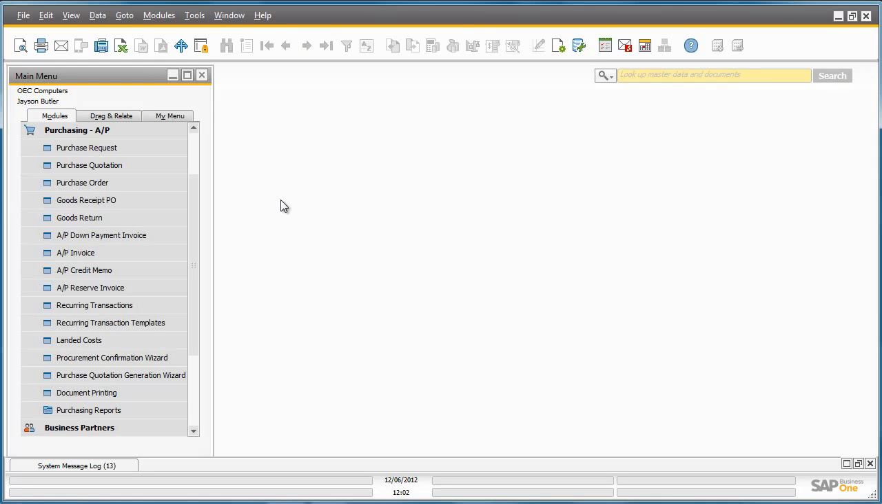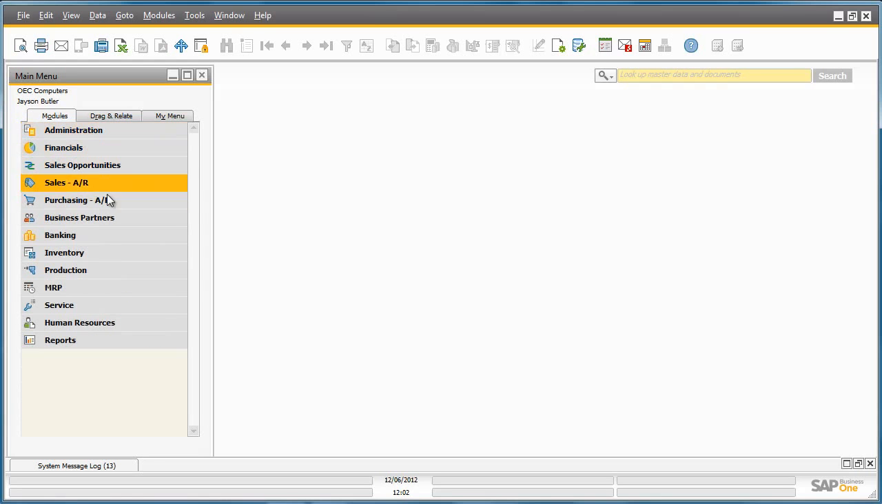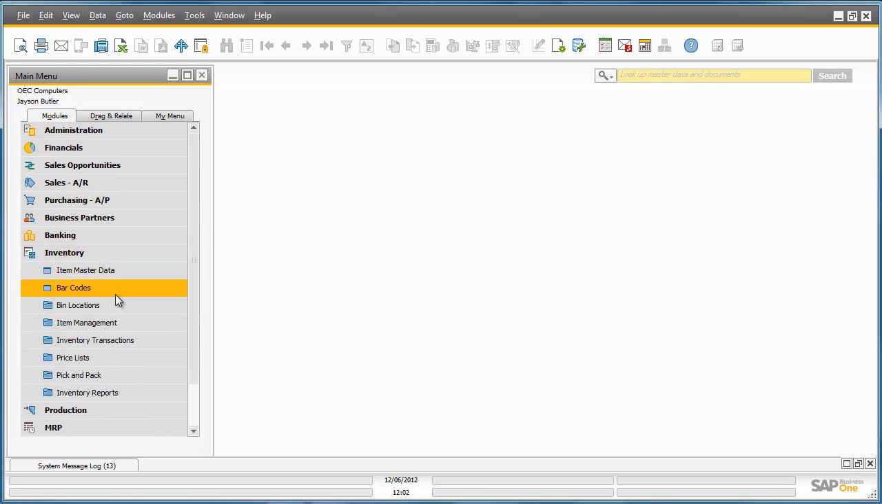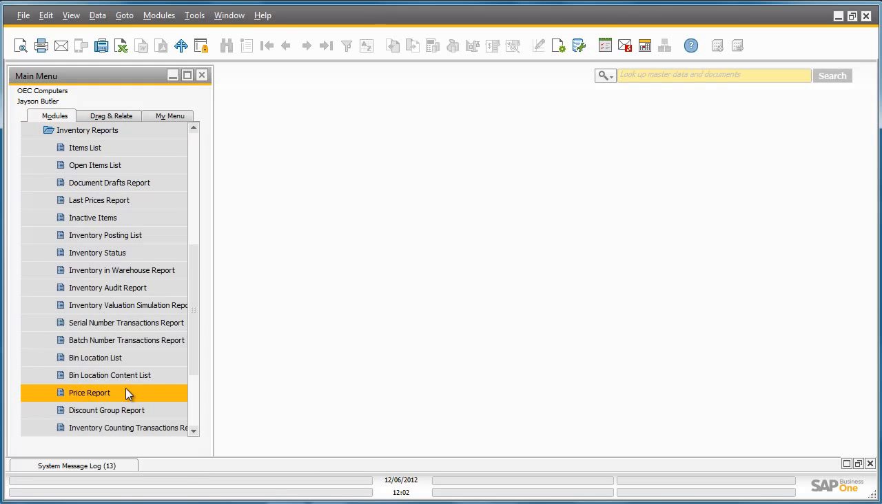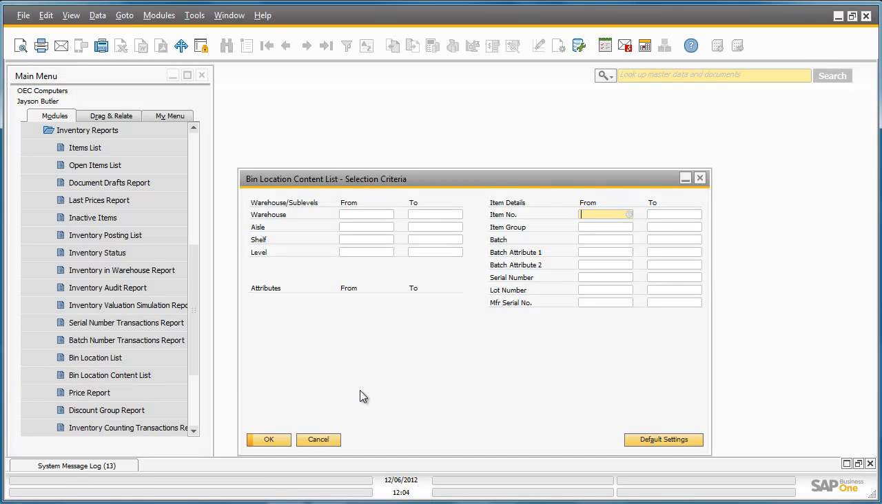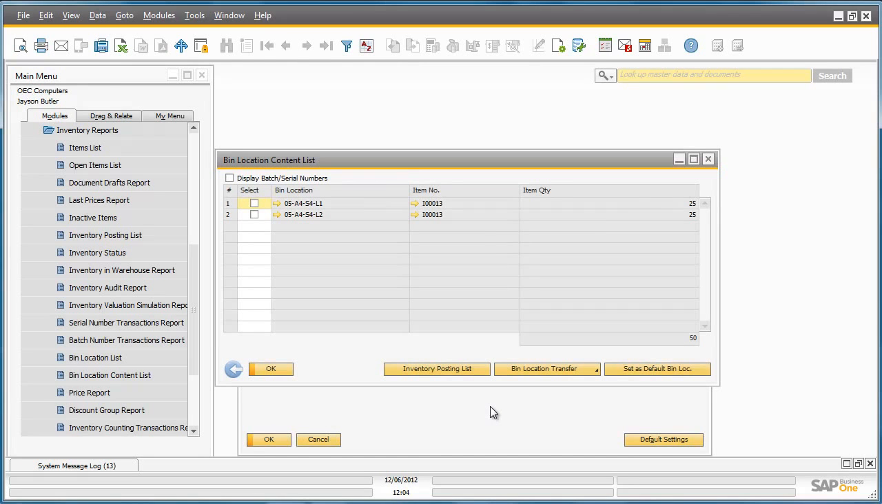Jason Butler would now like to review a dynamic report on the company's bin location contents. To do this, he simply navigates to the Inventory menu, Inventory Reports, and selects the bin location contents list. By clicking OK, I'm presented with a list of all of the bin locations with currently stored items, and you can see how many items are in each bin.